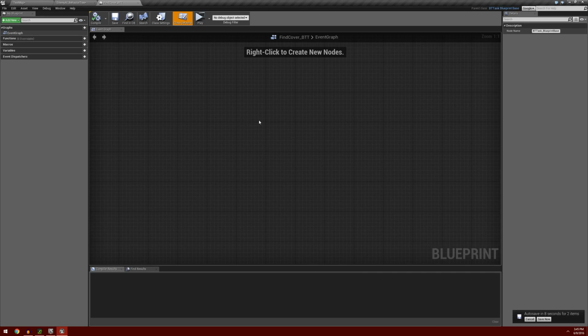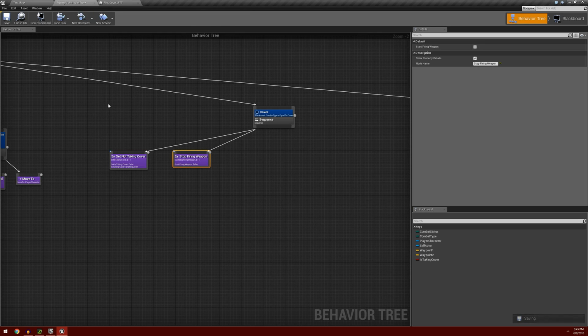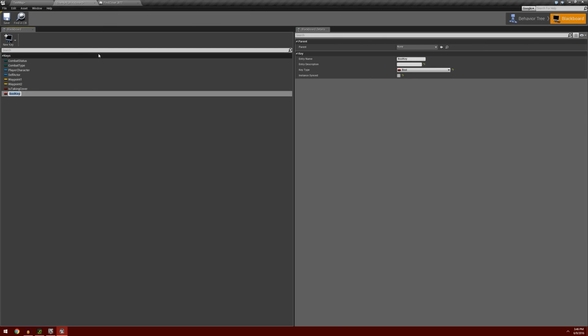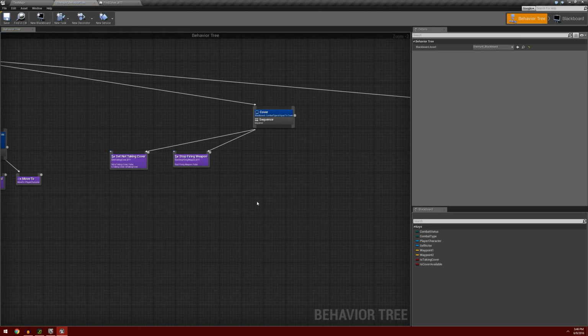And we're going to actually need to create a new Blackboard value. So in our behavior tree, I'm going to click on Blackboard. We're going to create a new key, and it's going to be a Boolean as well. And I'm going to call this isCoverAvailable. So we can save and go back into our behavior tree.